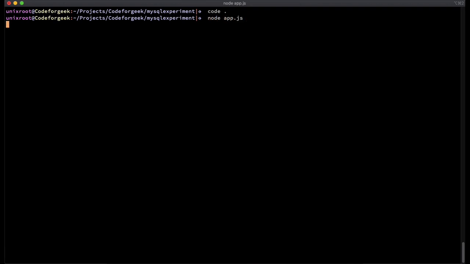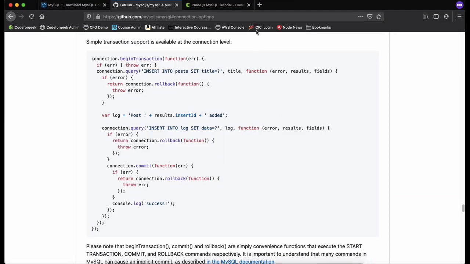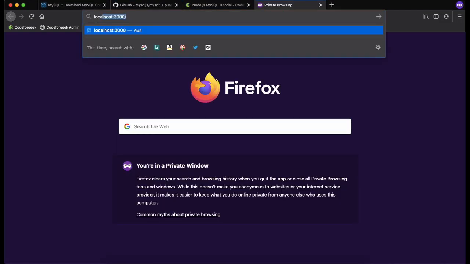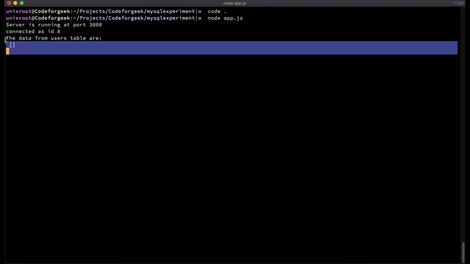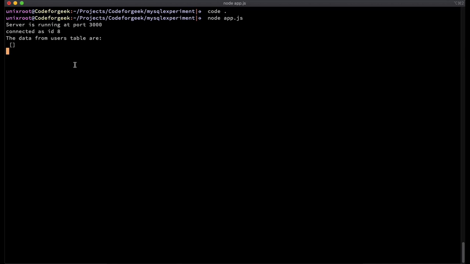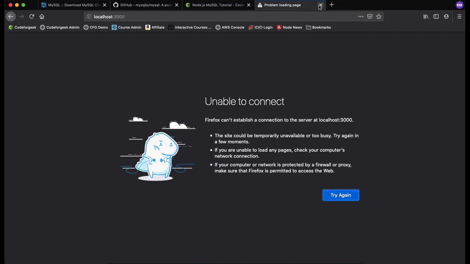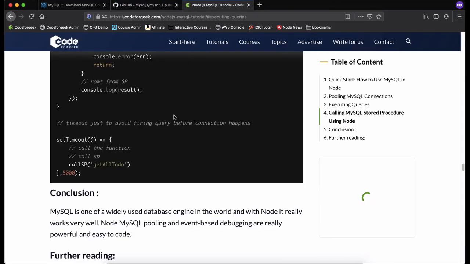node app.js, the code is running. Okay, let me hit it and see if there's any data. I think there's no data in the table. Let me see that. Yeah, actually there is no data in the table, but if there is any, you will get it using the select command. This is how you do a very simple tutorial to interface MySQL with Node.